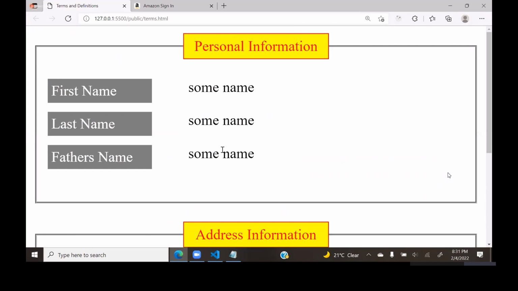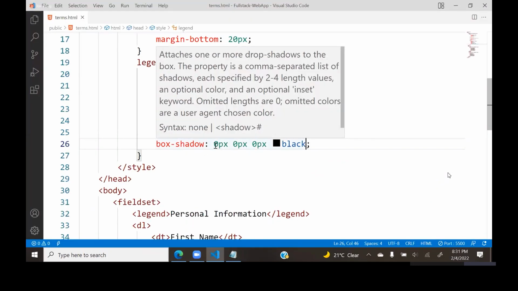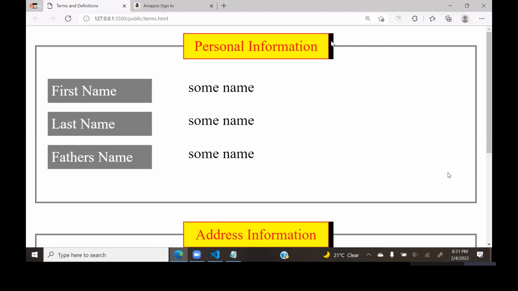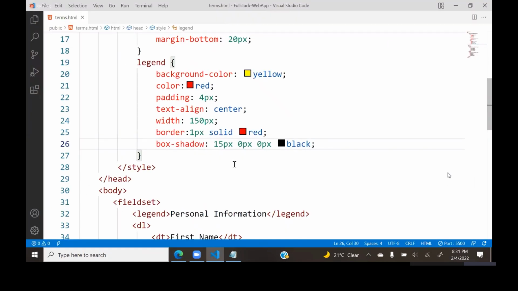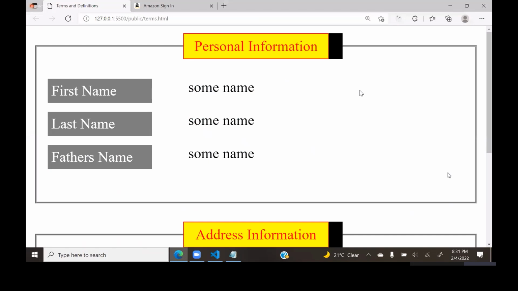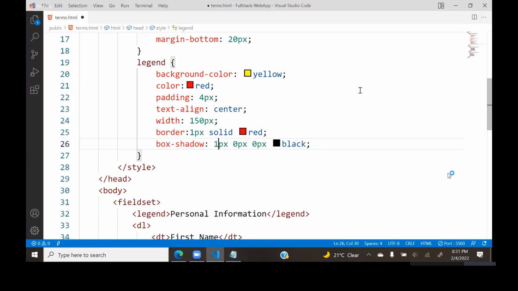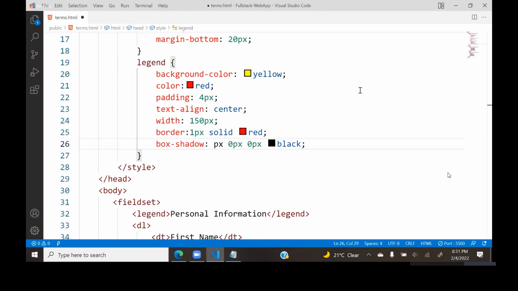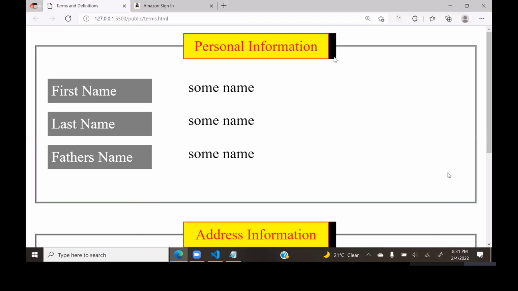Because all pixels are 0. Horizontal I will give 5 pixel. The first value is horizontal, and you see it comes on the right side. That means the black shadow will come on the right side. That is horizontal. How much are you giving? 15. It will move 15 to the right. I give 10 here, then it will move 10 to the right. So I give some 8, it will move a little bit.